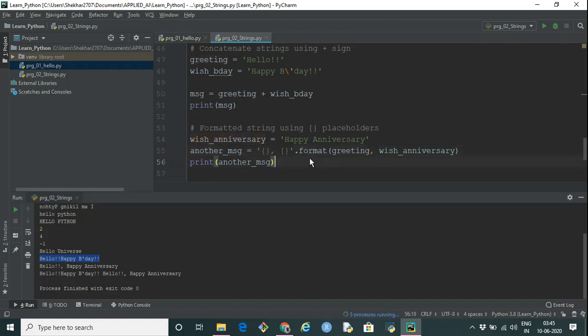So the way to specify is within single quotes or within double quotes, we specify the placeholders, and then we say dot format and the variables. So basically these placeholders will get their values from the variables which are specified within this format function. So if I print this, the output is like this. Hello, hello is coming from this greeting which contains hello, and the second placeholder has the value wish anniversary. So wish anniversary variable has a value happy anniversary. So we are seeing happy anniversary here.